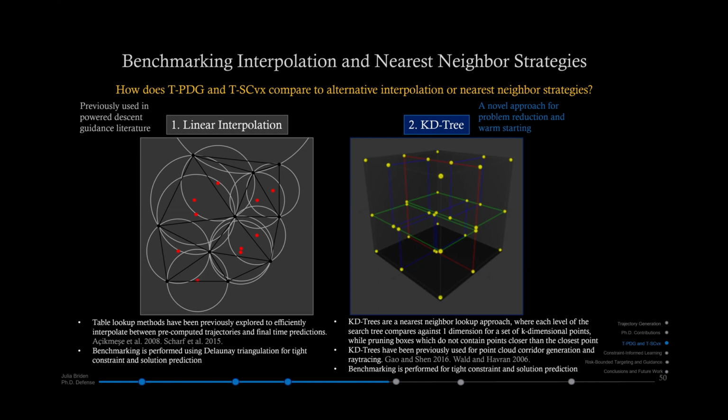And then the other method that we compared against was the KD tree. This one's novel in terms of powered descent guidance literature. Typically, it's been used in LiDAR point cloud clustering as well as ray tracing, but it works quite similar to branch and bound, where you have a set of k-dimensional points, and you have a tree that compares each dimension, and then crosses out the dimensions or the subtrees that are not as close as the closest point that you found so far. And so we perform the benchmarking in a similar way to linear interpolation directly against the tight constraint and the final time predictions.